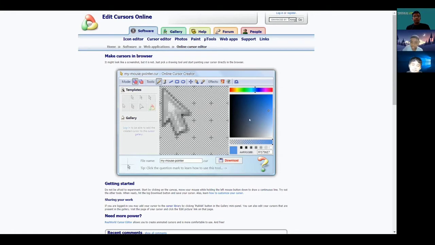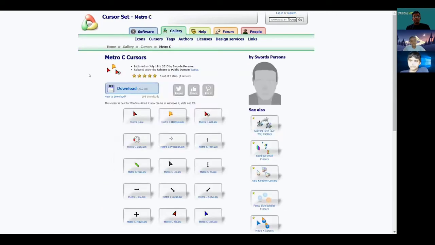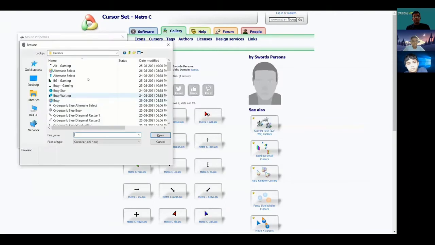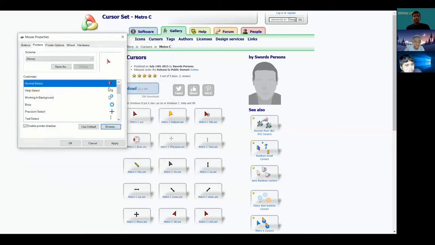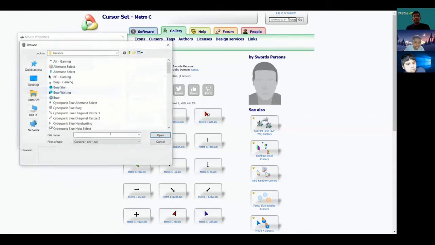But there is a downfall to this. It will take a lot of time to create all of the cursors. So it's best if you choose pre-made cursors. Now I'll change my cursor. After I change it, I will say the disadvantages and advantages of changing your cursor.